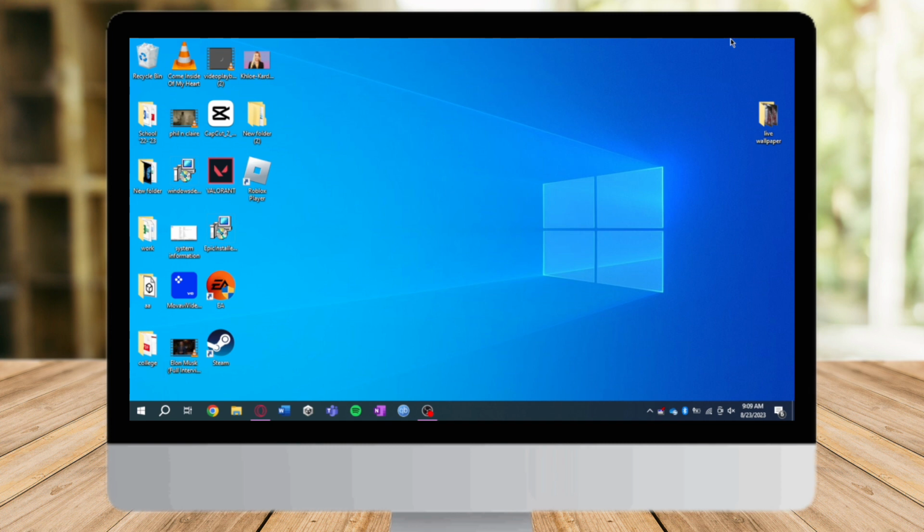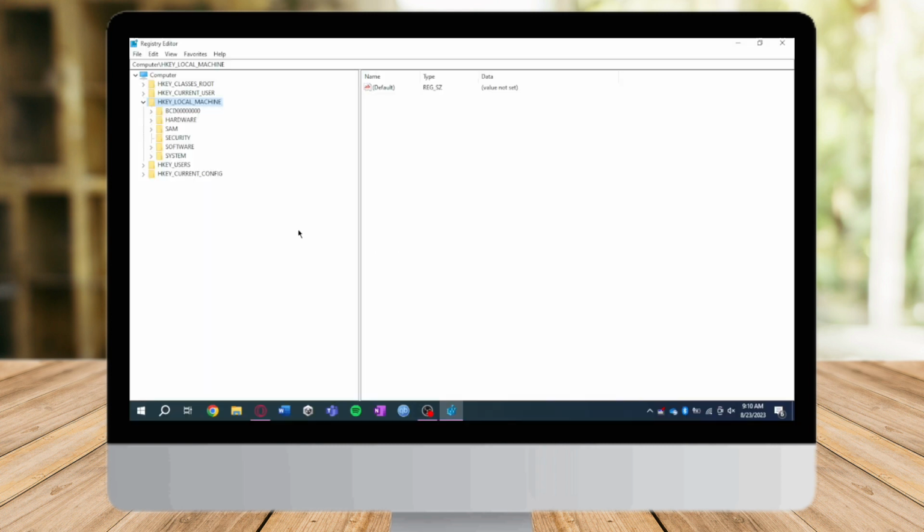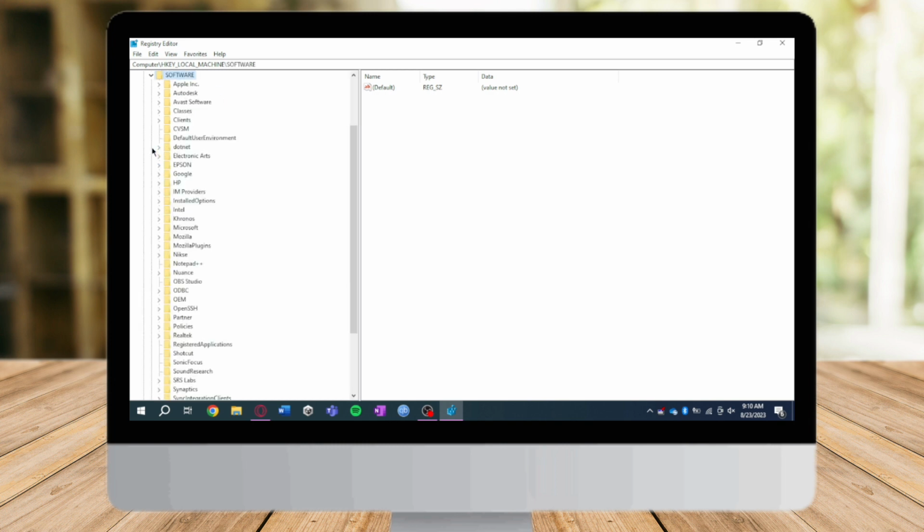So to do that, just press Windows and R, or you can just search for Run on your search bar right here. Once you have opened Run, search for regedit.exe and then click on OK. Click on Yes on the prompt. Then after that, you will see This Computer right here. Just click on HKEY_LOCAL_MACHINE. Under that, expand on Software right here.